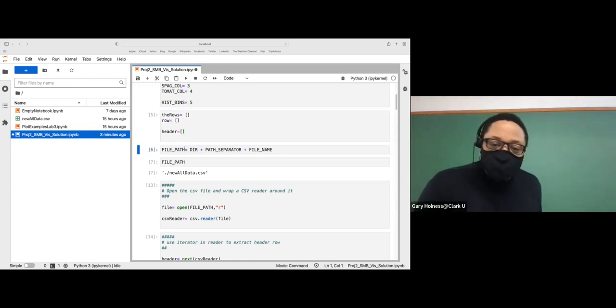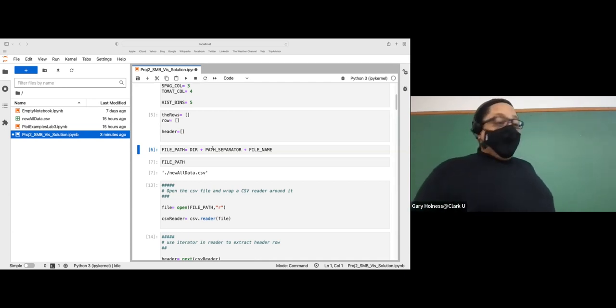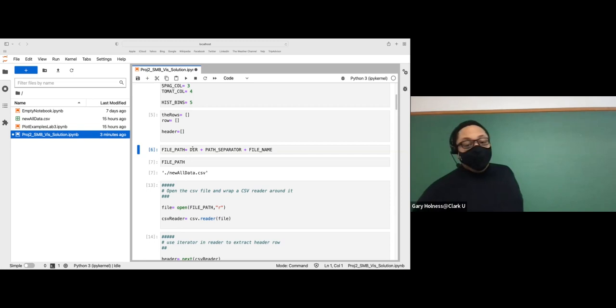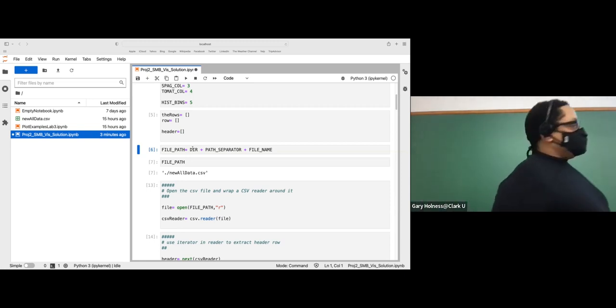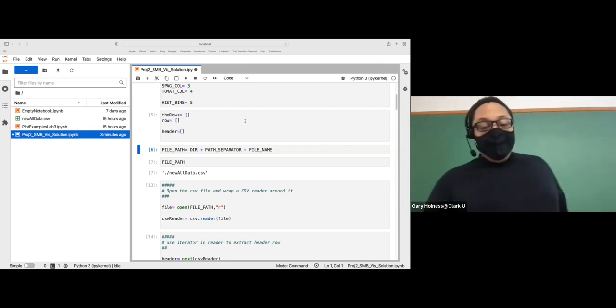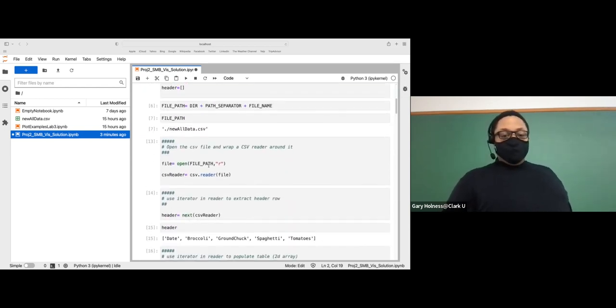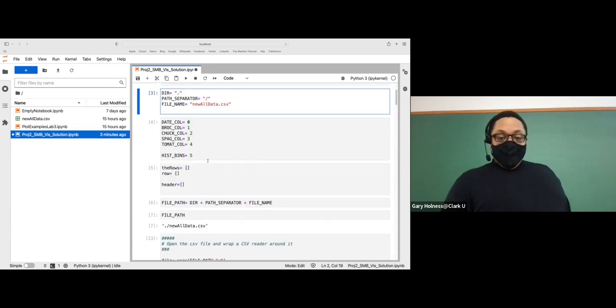Okay. So next, we'll go past that. I guess I lied about the constants. I should have that up above. I go ahead and I build a file path. That file path is the directory concatenated as a string with the path separator concatenated with the file name. So this works on a Mac, but if you want to use this on Windows, all you have to do is go up and change the separator to backslash. Okay. Any questions? No? All right.